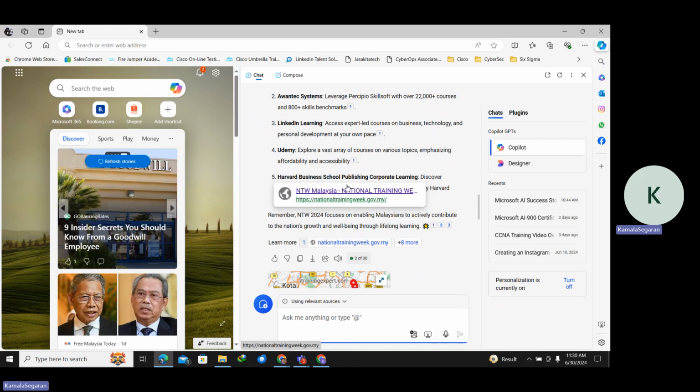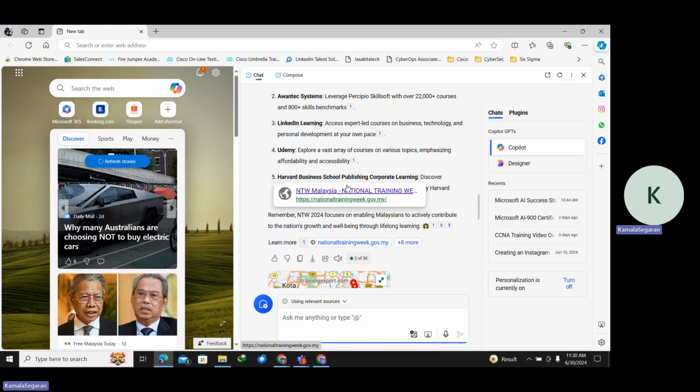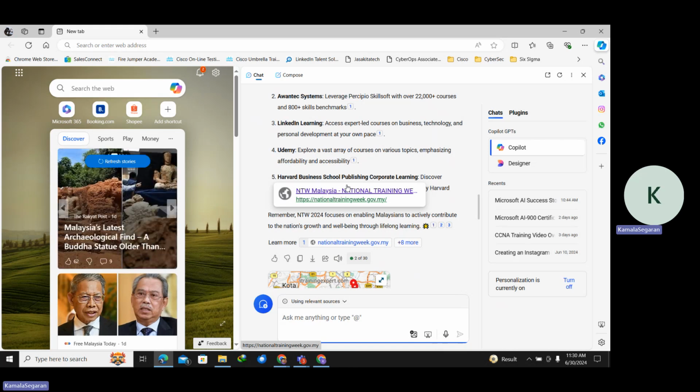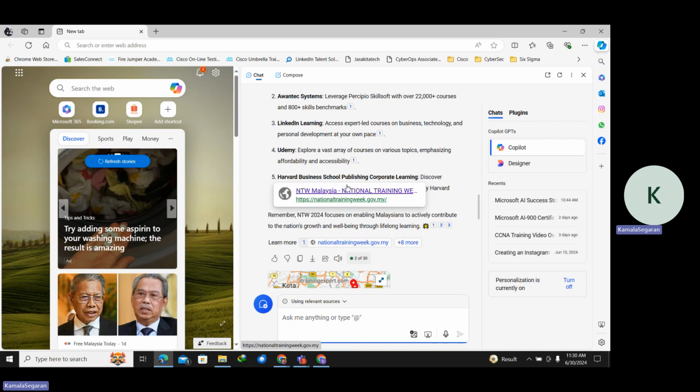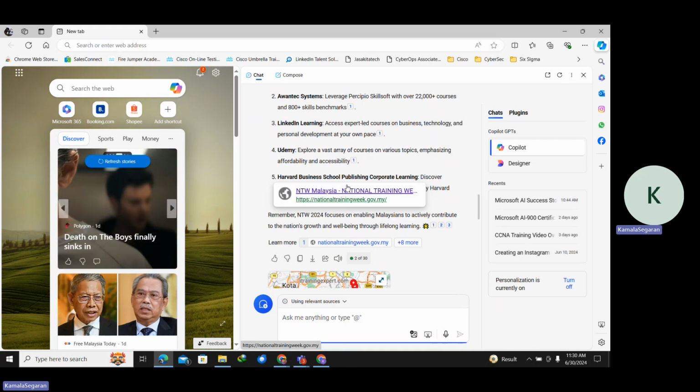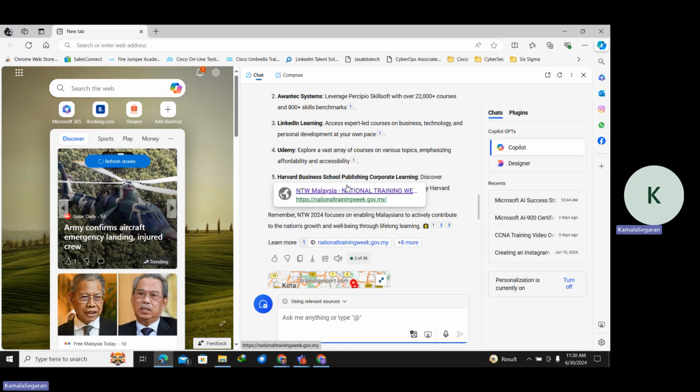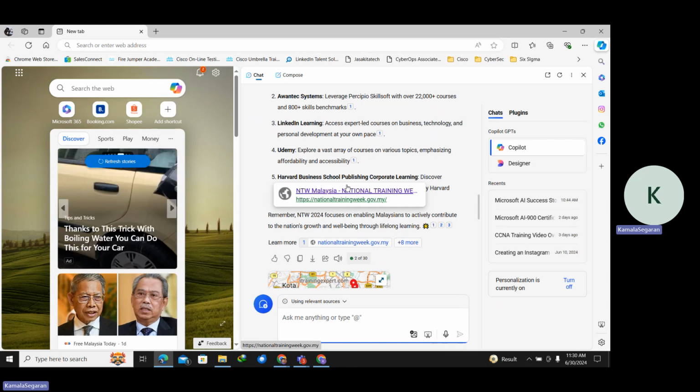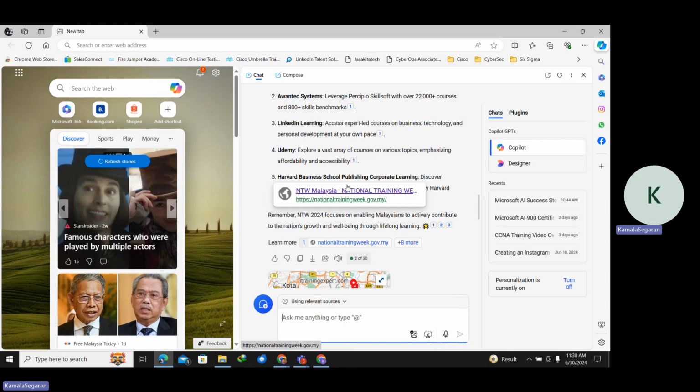Because if you remember, the National Training Week was launched back in April, I think April or March. April. So when they launched in April, the first thing HRD Corp did was sign the agreement with all the universities and big learning portals. They are the ones here.